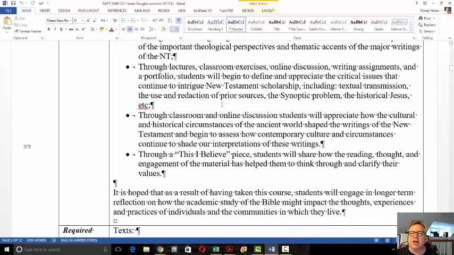At the end of the semester, I'm going to ask you to write a little 250-word "This I Believe" piece, or up to 500 words, just about 5 minutes, and ask you to share that with your other students in the course.